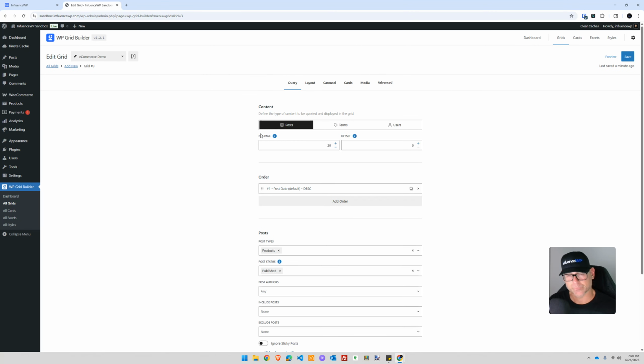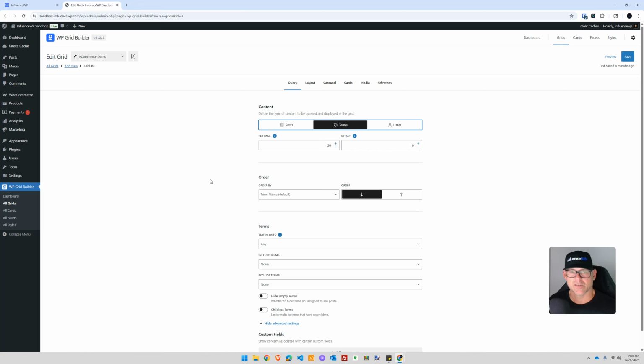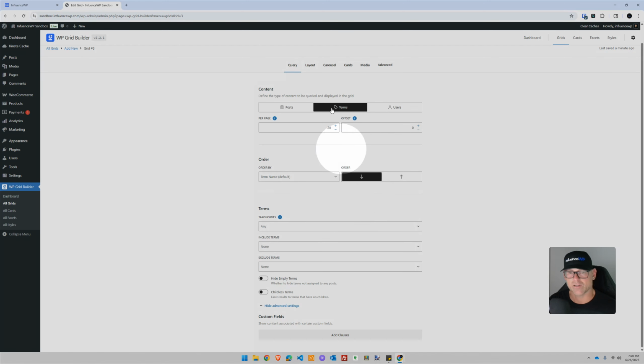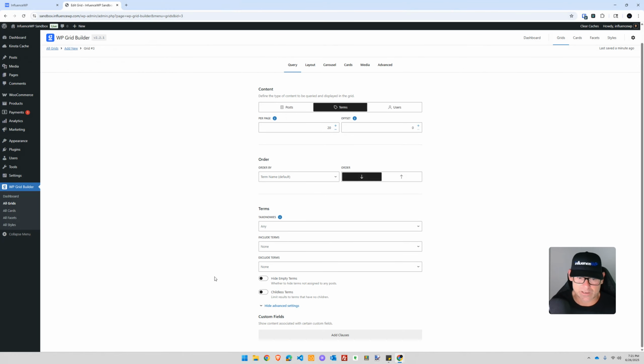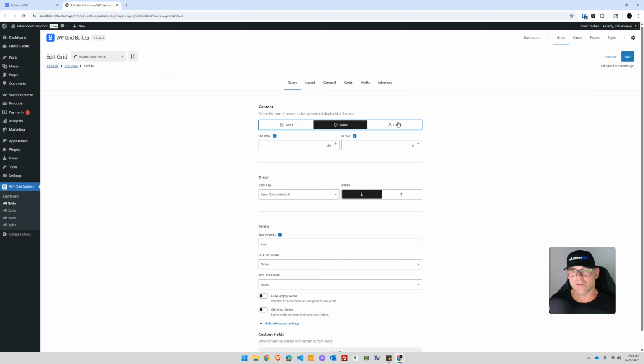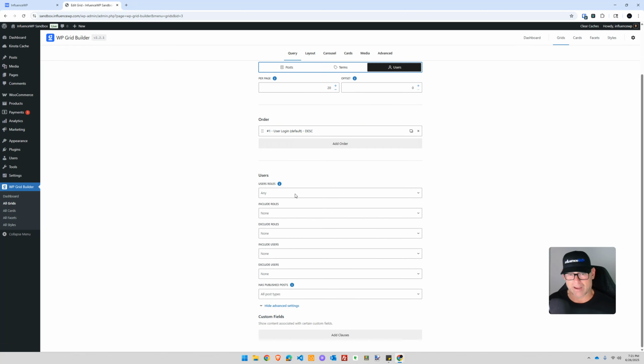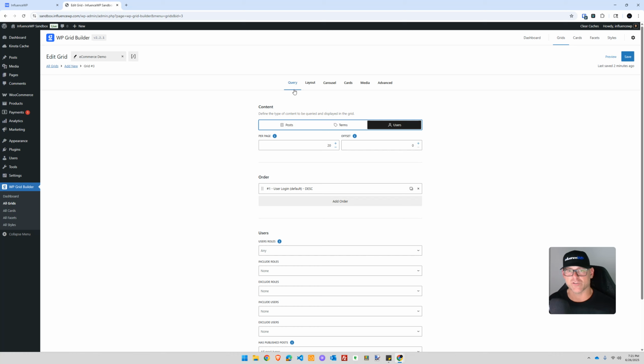You can do that. Moving over to terms, we can further do it by taxonomy. So maybe we want to do product tags, for example, or product categories. So you can do include, exclude again, hide empty items, adjust childless terms. So limit resources to terms that have no children. So if you want to flatten that hierarchy. And then users, we can, again, by user role, include roles, exclude roles, include users, exclude users, has published posts. So you can get really fine grained with the stuff that you do here.